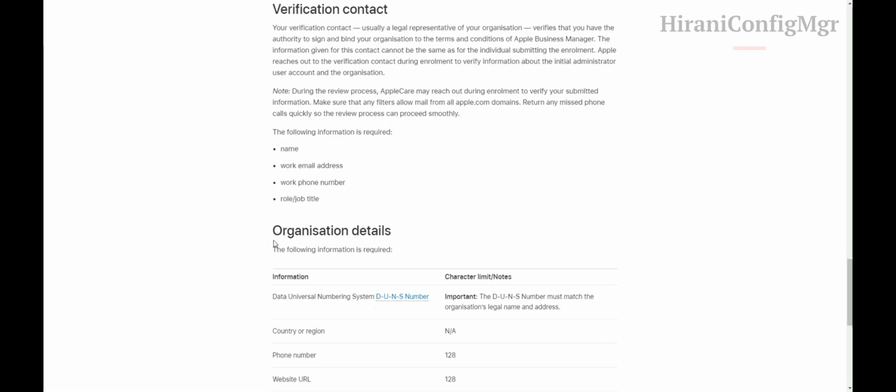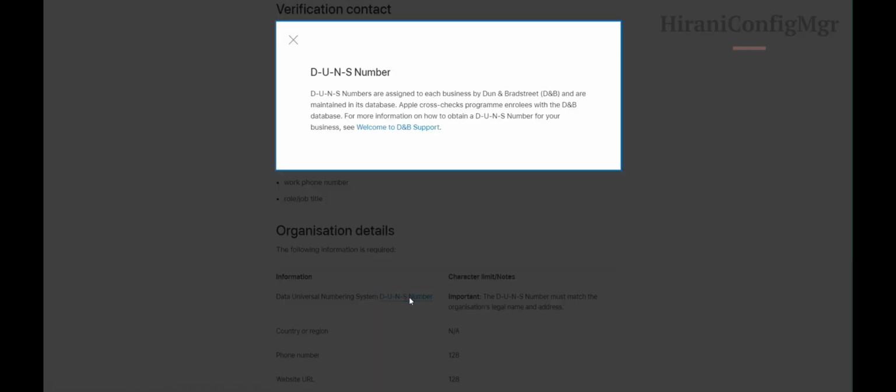To complete your enrollment, you'll need your organization's DUNS number, country or region, phone number, and optionally, your website URL. Apple will review and verify your business using the DUNS number after submission.